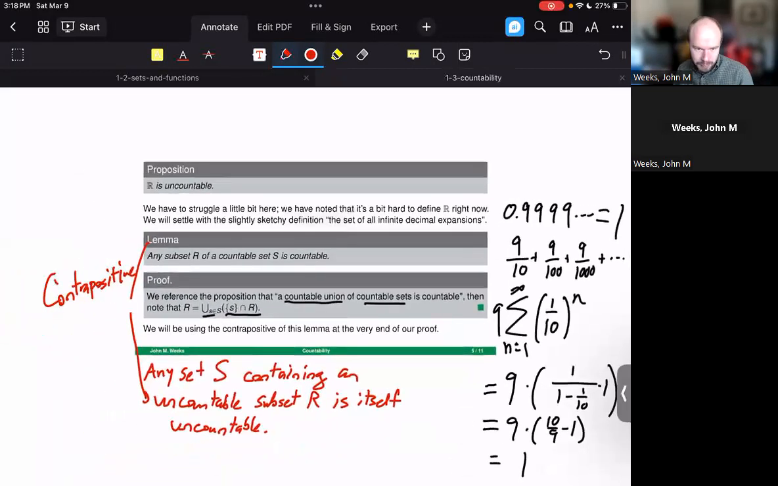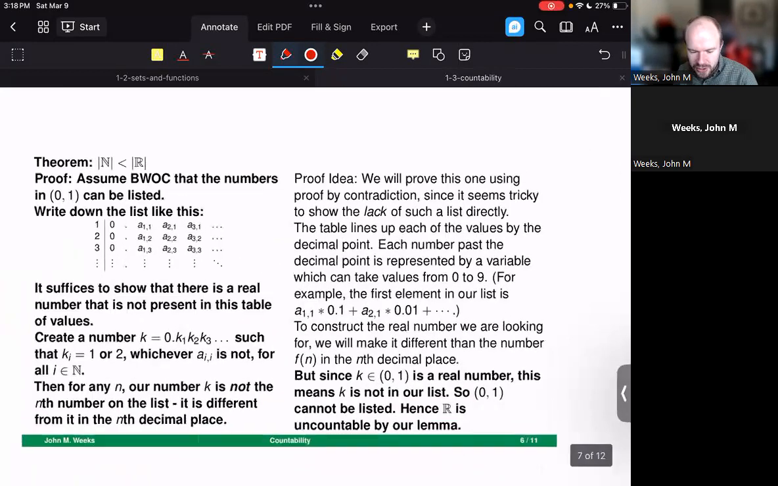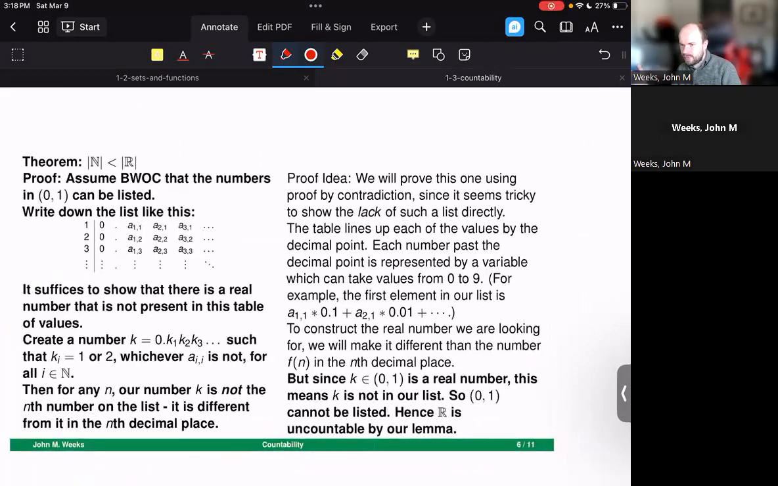So let's take a look at this proof now that the real numbers are uncountable, and let's see if we can see how this gets around some of the sketchy stuff with 0.999 equaling 1. So here is the theorem: the cardinality of the natural numbers is strictly less than the cardinality of the real numbers. We first assume, by way of contradiction, that the numbers in the open interval from 0 to 1 can be listed. This is what we're going to show is uncountable, and that's where this lemma comes into play. If you have an uncountable subset of the real numbers, then the real numbers have to be uncountable. So we can prove this theorem by just showing the open set from 0 to 1 is uncountable, and that's exactly what we're going to do.